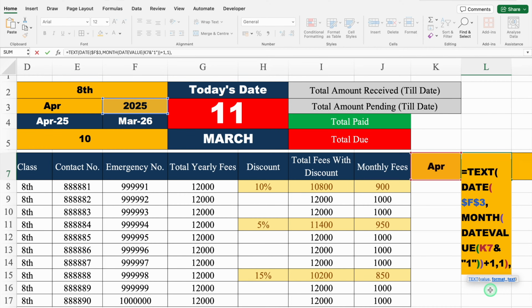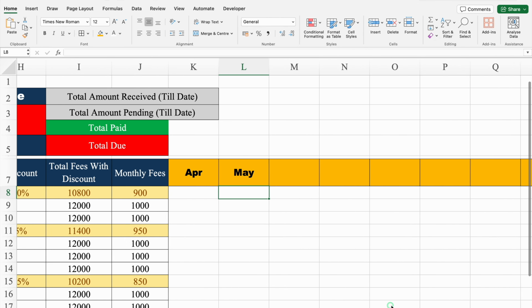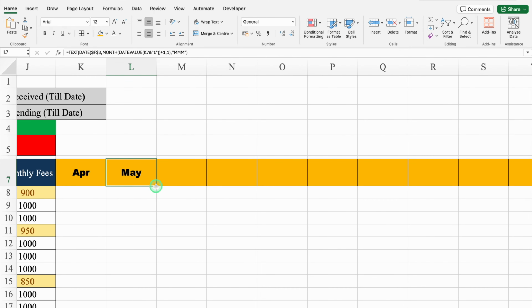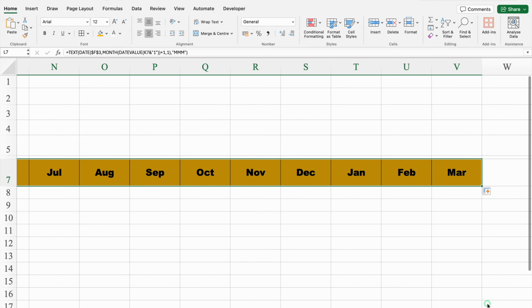We want the month over here, so I'll put double inverted comma, MMM, which means M three times, because I want the short form of the month, like APR. In case you want the full name as APRIL, just put M four times. Double inverted comma close, bracket close, and I'll hit enter. We'll come to the right-hand side and we got May. We'll click on May and drag this till the end. So we got our months till March.